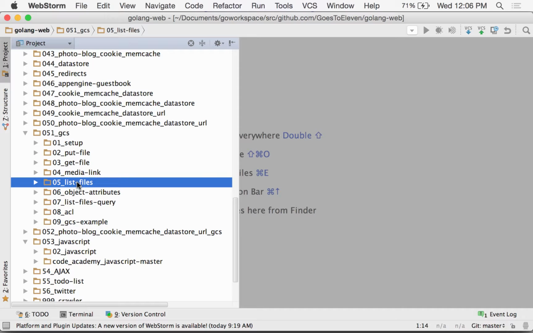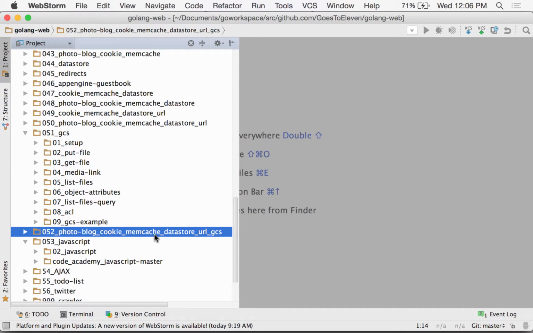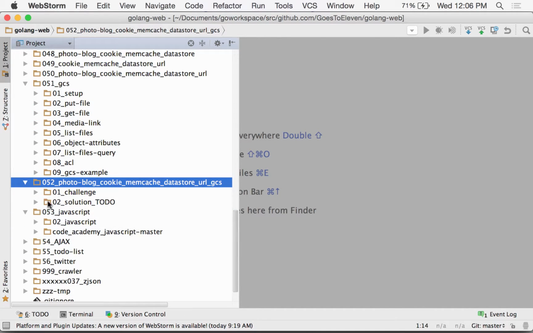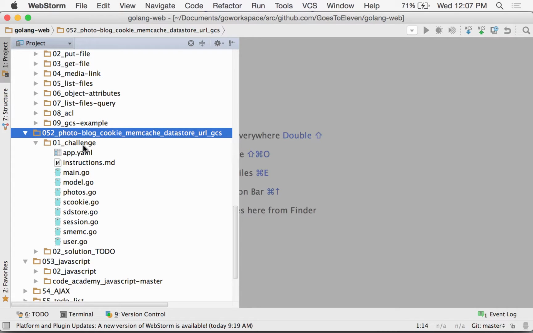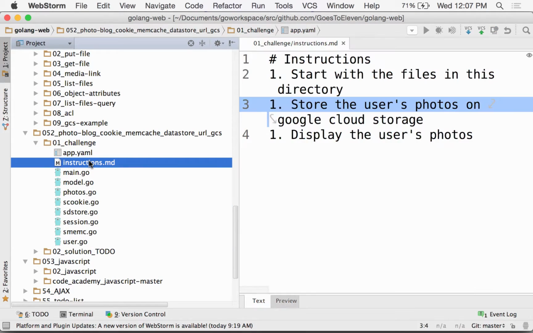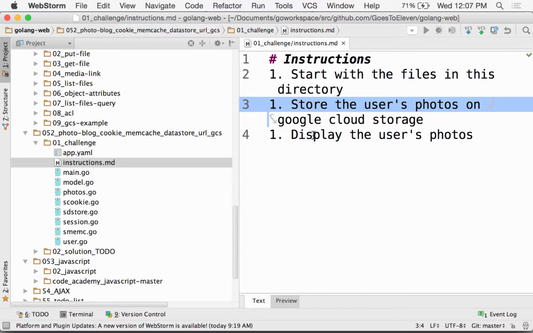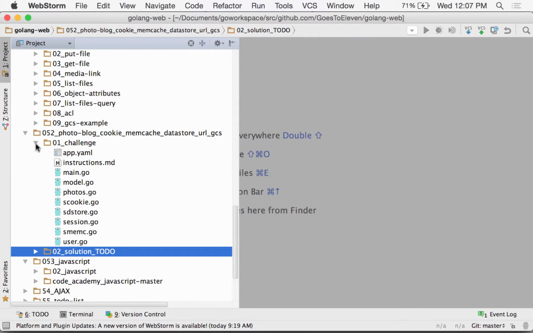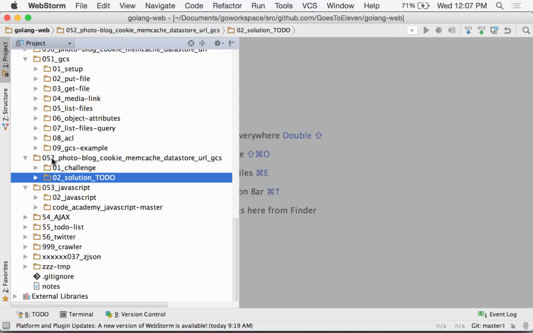What again was the homework assignment we were supposed to do? I'll put it up on the spreadsheet when I'm all done chatting. But basically, you're going to take this code here, which is not finished out. Here's the challenge, right? So this is the code that doesn't have it added yet. And the instructions are start with the files in this directory, store the user's photos on Google Cloud Storage, display the user's photos. So basically, you're just taking Photoblog and adding in file storage on Google Cloud. And this solution still has a big to-do next to it, so it's not done. So don't look in there thinking you're going to get help, unless it no longer says to-do, in which case, your homework's finished for you.